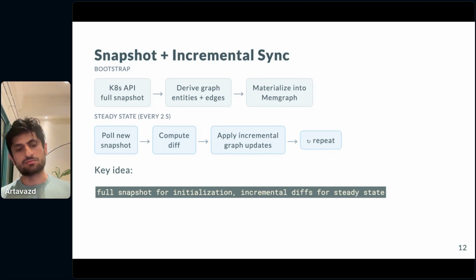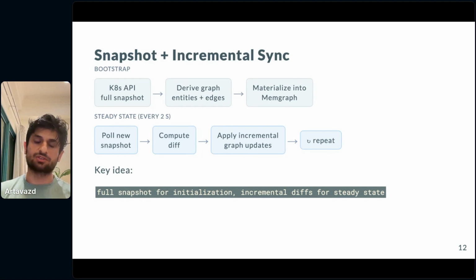There are also flags to reset the state from time to time if for some reason it diverged, maybe because you lost connectivity with the Kubernetes API and missed some of the diffs. But the idea is that diffing is much cheaper than a full resync, and it also does not require as many operations on the Memgraph side.